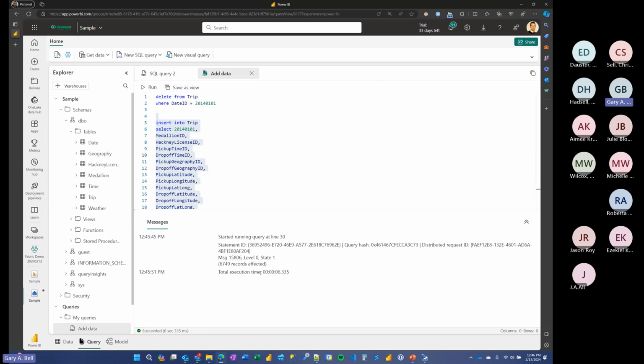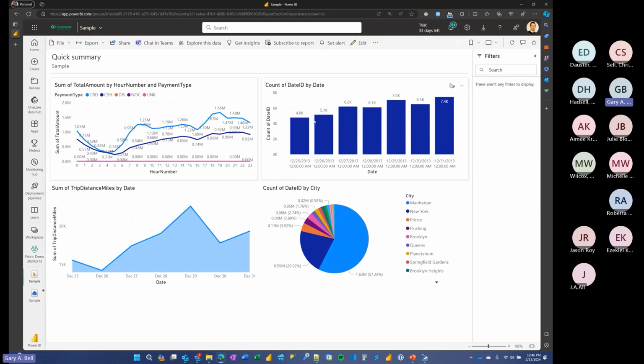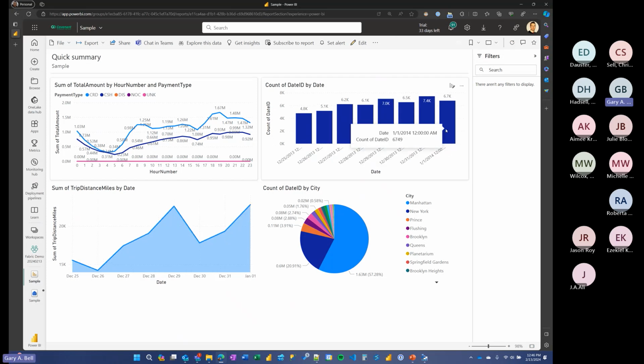So it's not instantaneous in terms of what you're going to see here in the report, but I think by the time we get over here, and maybe if we refresh a little bit, and this isn't a real-time report necessarily, so it's not trying to refresh, but if you hit this little refresh button up here in the corner, what we should see is an extra, it just popped up pretty quick. So we've got the next day, the January 1st, 2014 that we just added. There were 6,700 rows added.